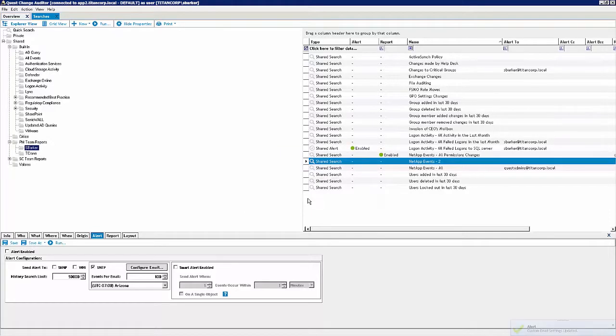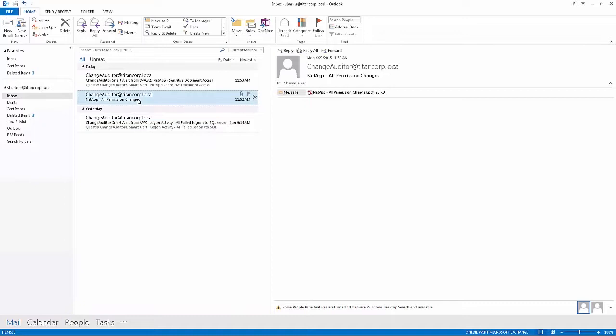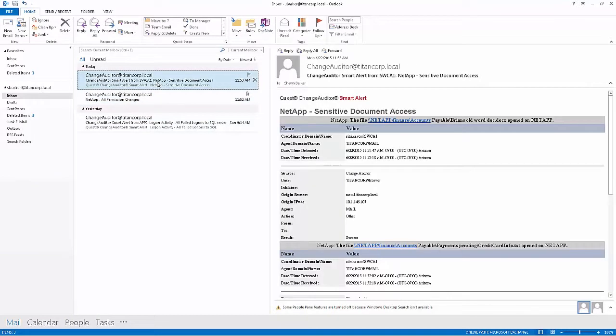And I can receive these alerts by email, but also on my mobile device. And as an auditor, I'll see the regular report delivered to me by email every week. And as a security administrator, I can receive real-time alerts when the sensitive files that I configured earlier are being accessed.